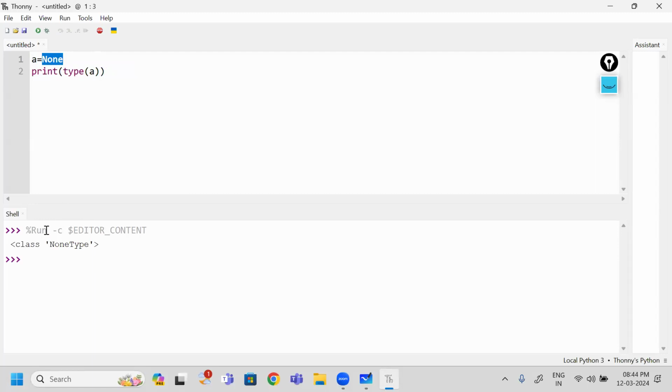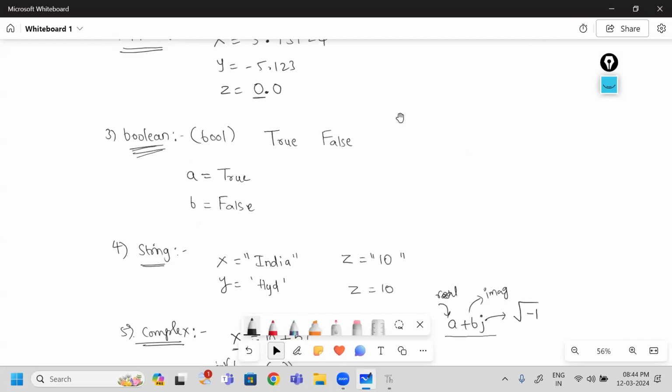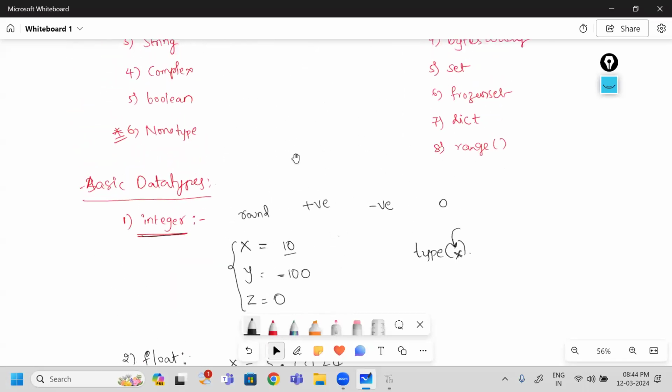So these are the different basic data types present in Python. And in the coming class, we will practice on these data types.